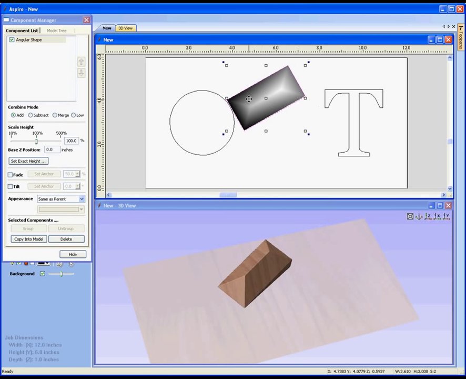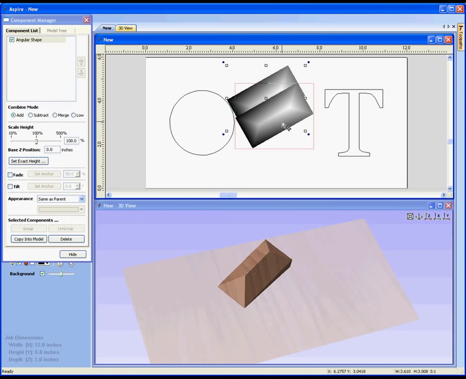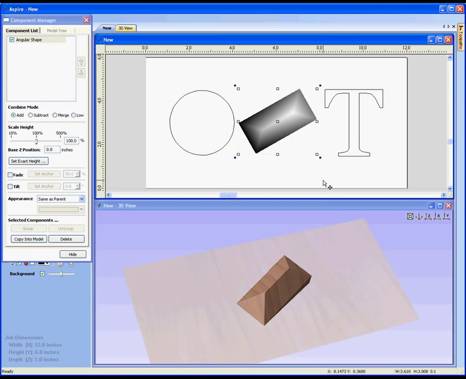And at this point in time, I've got both the component and the vector selected. If I just move the vector out of the way, you can see that they're not actually linked together anymore. It just happened that the two were selected in that case. The component is a completely separate entity to the vector that was used to create it.